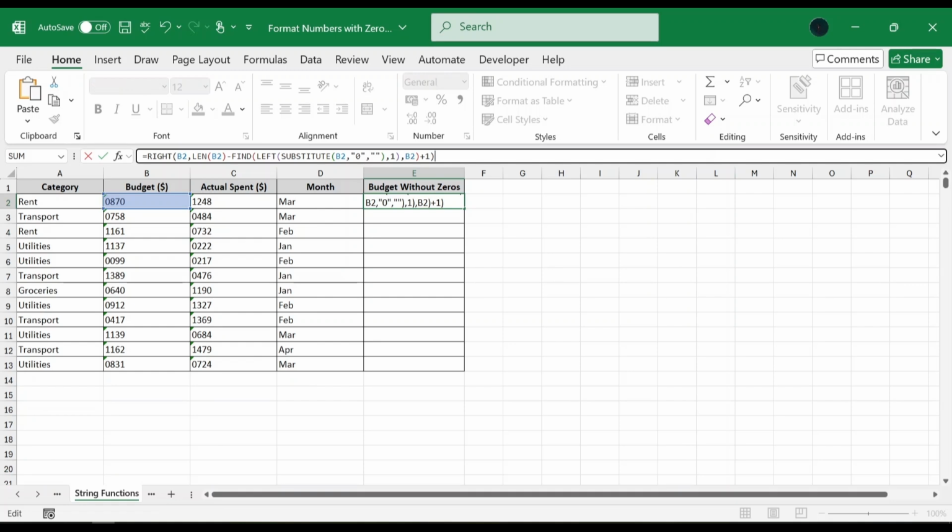Here, the targeted cell is cell B2, which is the original data with leading zeros. Let's start from the right-hand side of the formula. First, the SUBSTITUTE function temporarily removes all zeros, and then the LEFT function grabs the very first non-zero character. Next, the FIND function checks where that character actually appears inside the original value. From there, the LEN function measures the total length of the text, and subtracting the position of the first non-zero tells Excel how many characters are left to keep.